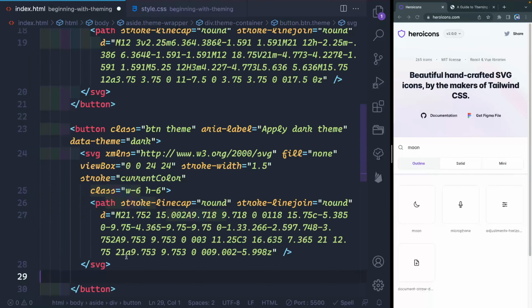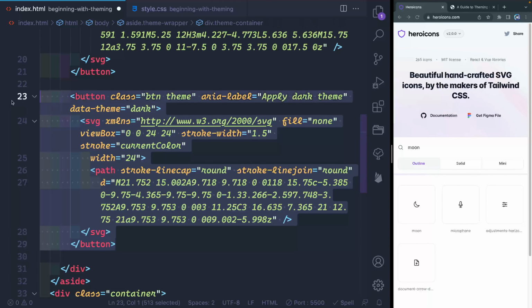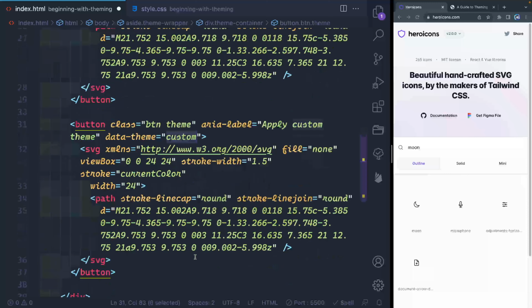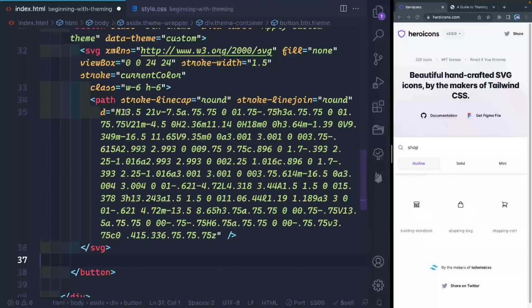So here we go. We're going to go through the same basic thing where I come in here and say width is equal to 24. Again, I'm going to format the document so it's set. And then let's go ahead and copy down one final time. And this one we're going to say apply custom for both of those, and the data theme will also be custom. All right, and then I'm going to come in here and we'll do shop, I think is the one I grabbed, this storefront. And I'll copy this one out and paste this in. And once again, we'll come in here, remove the classes, and simply say width is equal to 24.